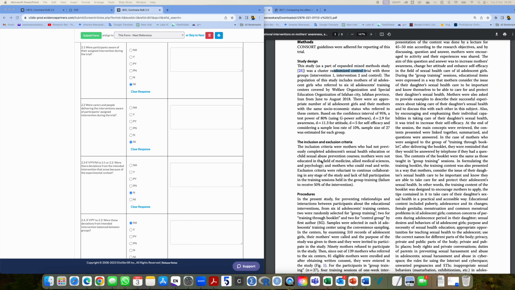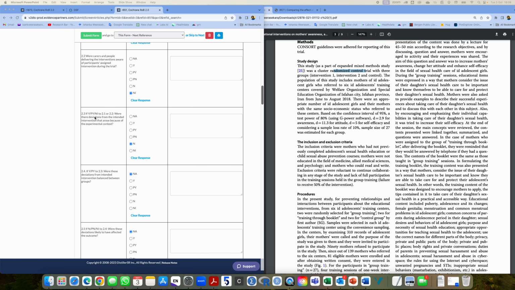Also, if the authors themselves say this has not been done, that the intervention providers are fully aware of who is in which group, then you can say no. And also, if they clearly say these are blinded, then you can say yes. And then if these are the answers, which in my case is yes, were there deviations from the intended intervention that arose because of the experimental context? Yes. What did I say?